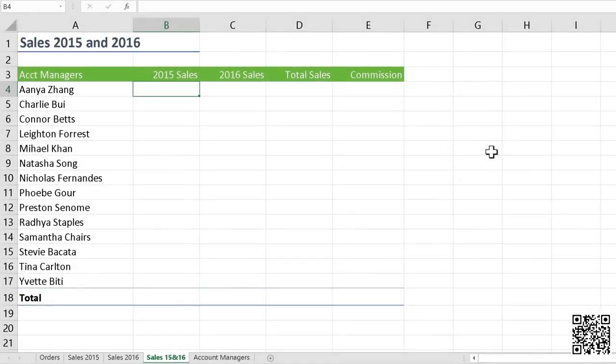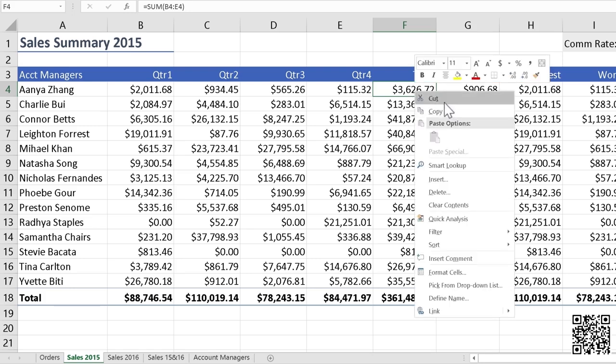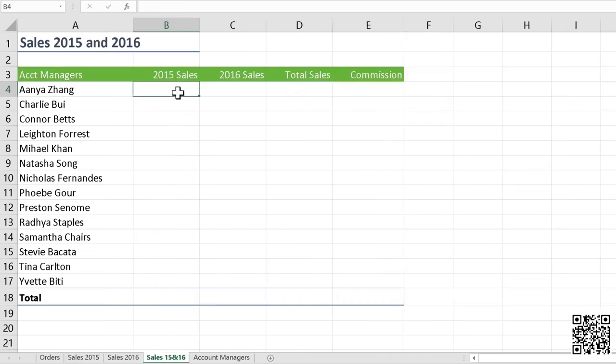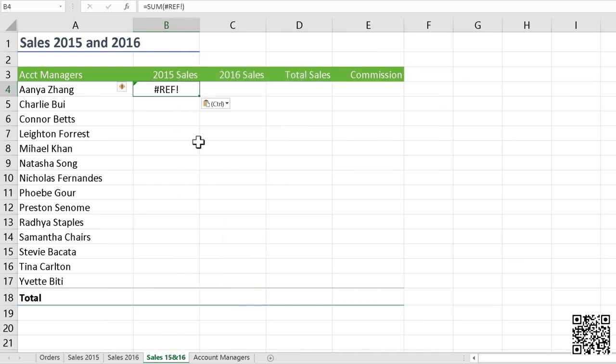Just like anything else, there's a good way and there's a not so good way to do this. Let's take a look at something that doesn't work first. So, I need my 2015 sales total for Anya. I'm going to come to my sales 2015, click on the sheet, come up to my total, right click, copy, or you can use Ctrl+C as well. Then I come back to my sales summary, click on the cells and paste, or you can use Ctrl+V.